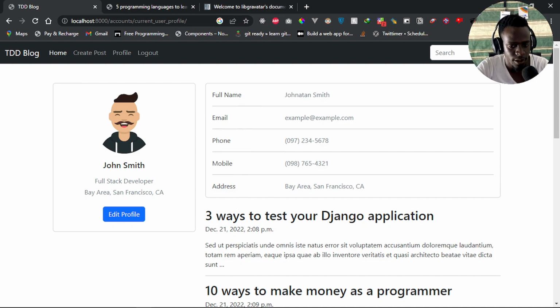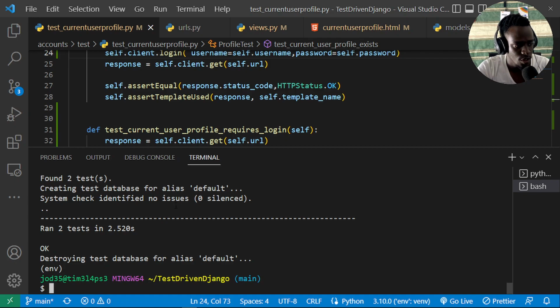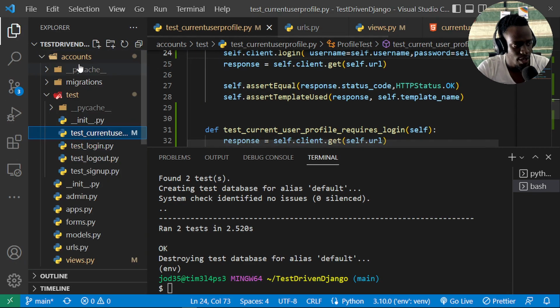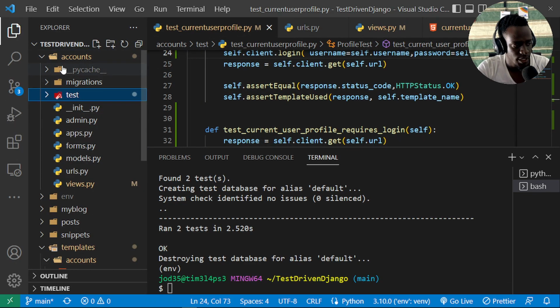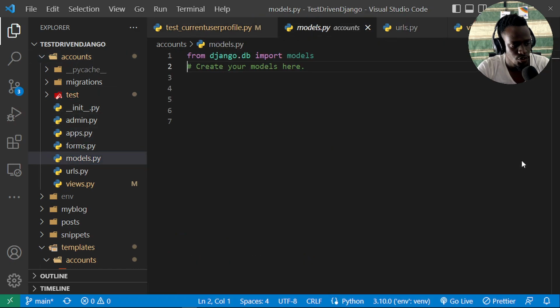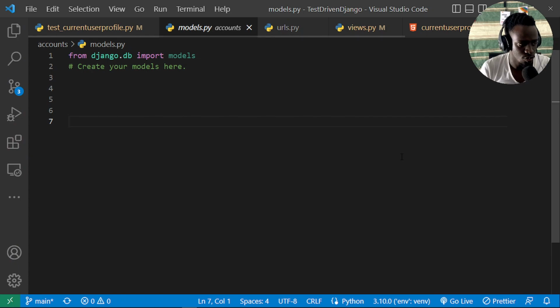So what we need at first is our profile model or our user profile model. To do that, we are going to go ahead and try to create our profile model. So I'm just going to access our accounts app, and within our accounts app we're going to go to our models.py, where we're going to begin by creating our profile or our user profile model.